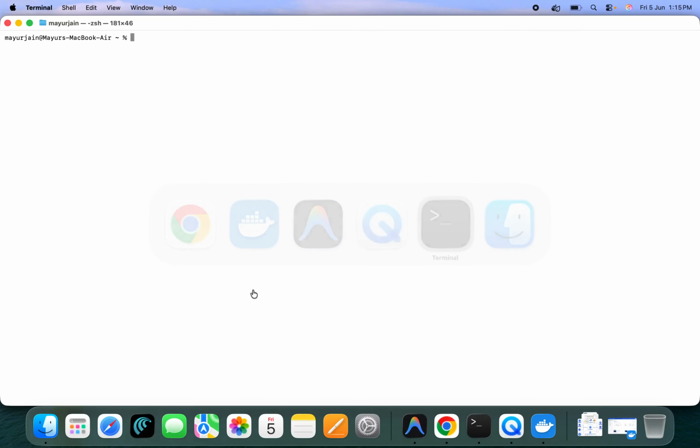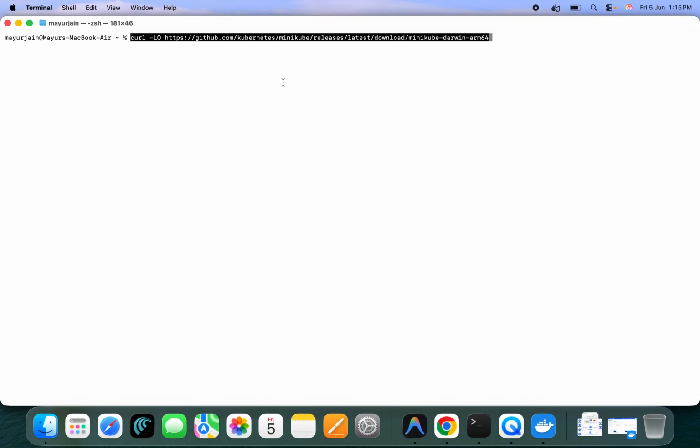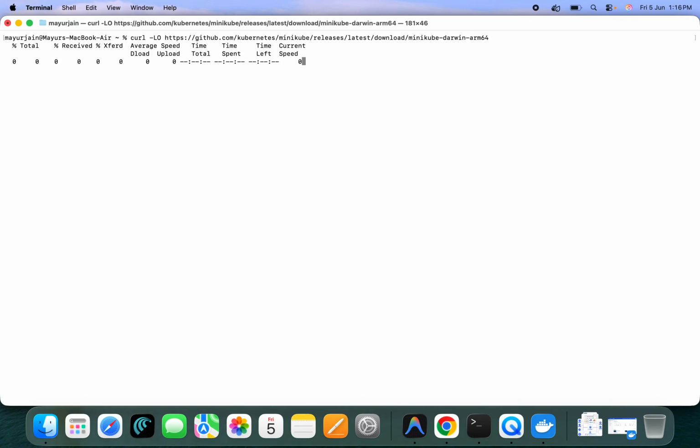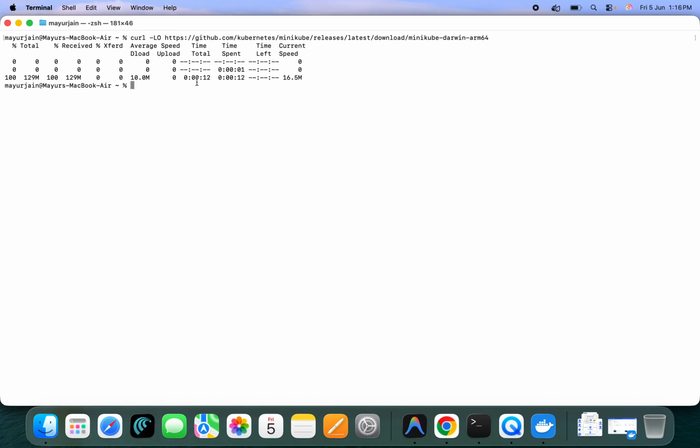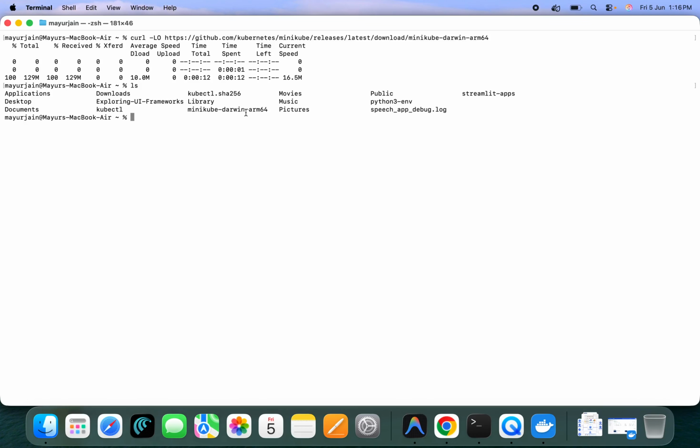Now let me go to the terminal here. First I'll paste this command. What this command will do is download this specific binary file, which is minikube-darwin-arm64. Let me run this. This is around a 130 MB file, so let's see how long it takes. We have downloaded minikube-darwin-arm64. Let's do ls, and we can see this minikube-darwin-arm64.